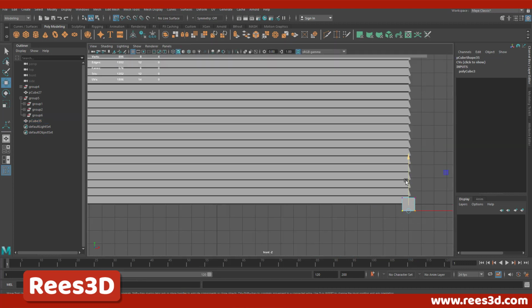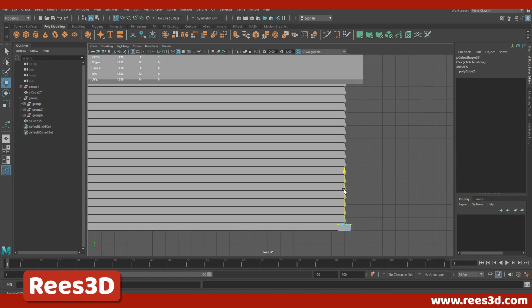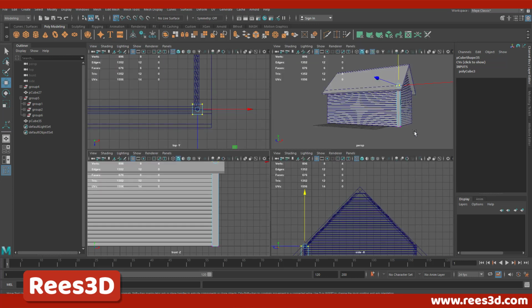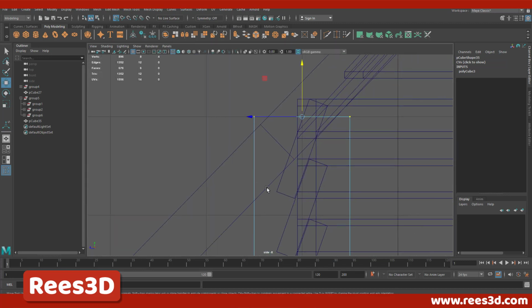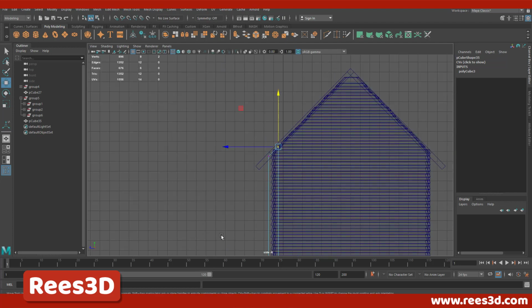Let me just take these vertices and snap it there. Take these top vertices and I can just pull it up as much as I need. So I think I'll need to bring these 2 guys a little bit down, turn off the grid snap, and I can just adjust that like so.